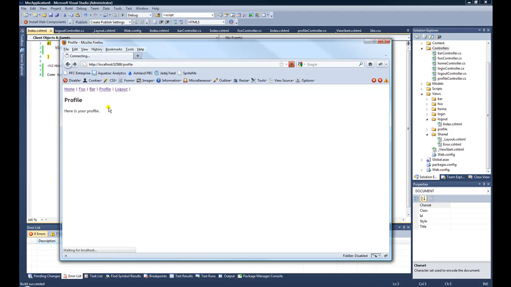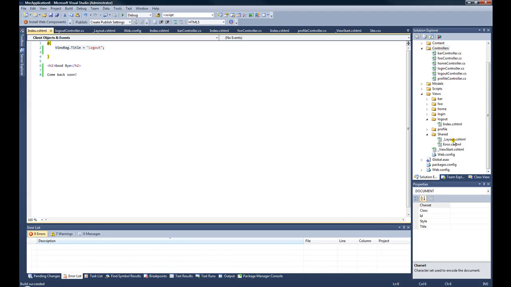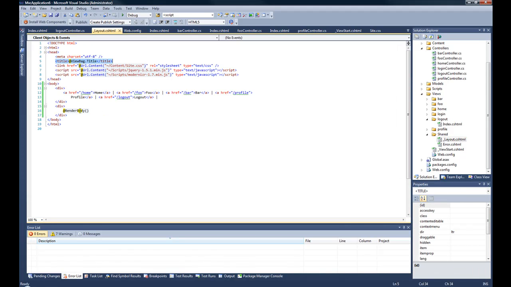So we have the bar, profile. So we're logged in. Now I'm going to log out, and goodbye, come back soon. Notice how the menu's still here. The menu's there because all views will be added to this RenderBody location within our layout schema.